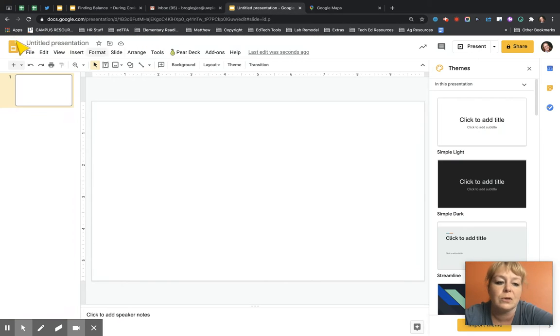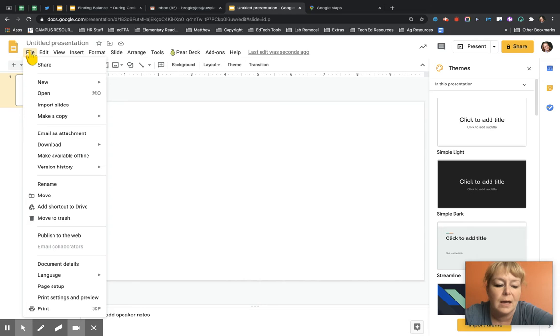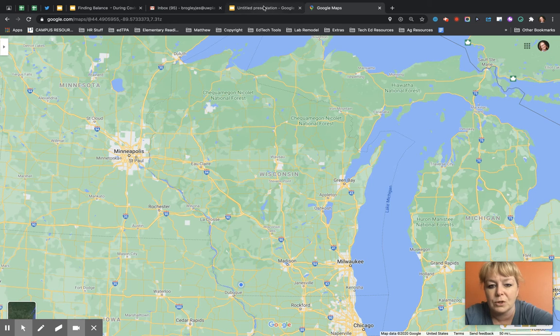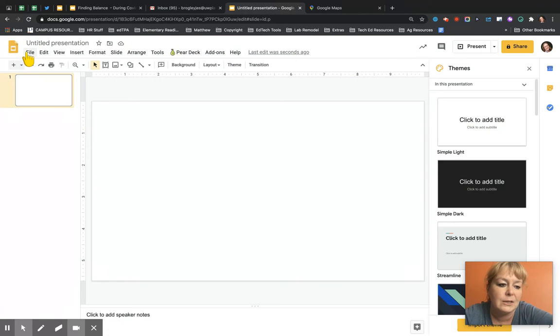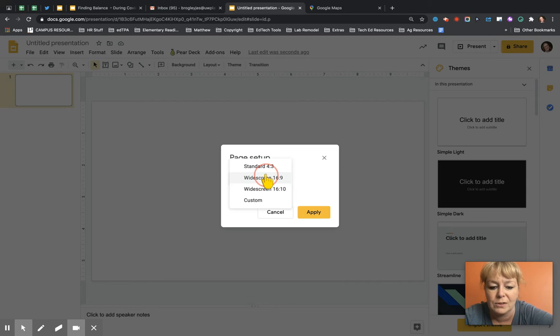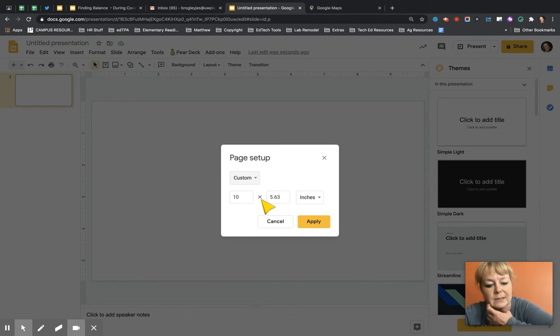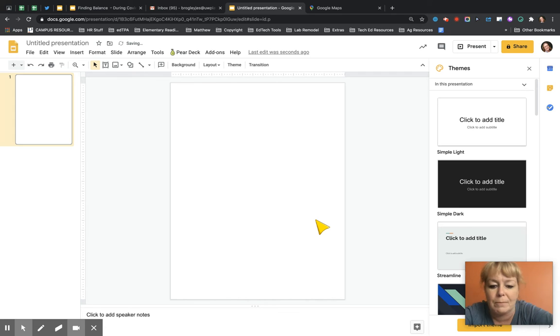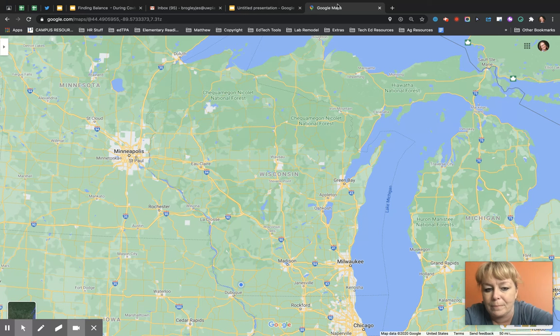So I can go to Google Slides here, and first of all, I want to change the page setup. If you notice, my map is more portrait shape, but my slideshow is landscape. So let's change that page setup by clicking File, Page Setup, and then let's click Custom. Now I tend to guess here, and I usually do okay. I'm going to go 8.5 by 11 inches, more like a standard sheet of paper, portrait style. Okay. Then I'm going to go back to my map.